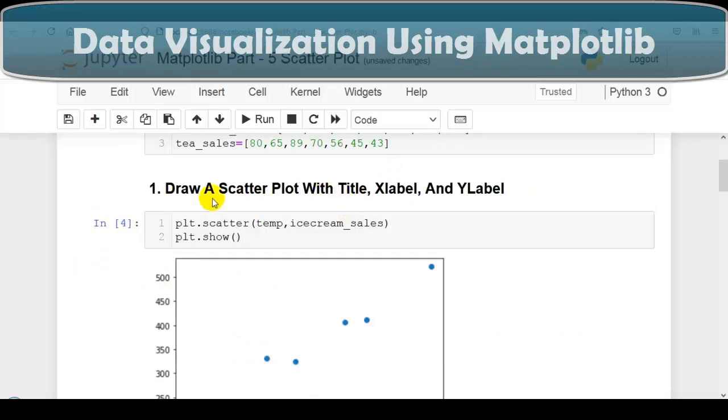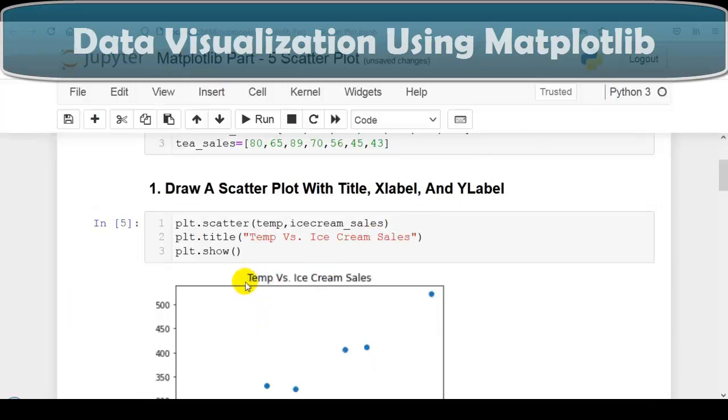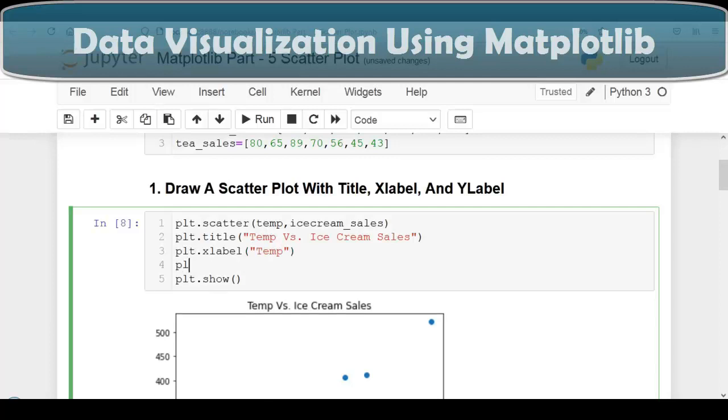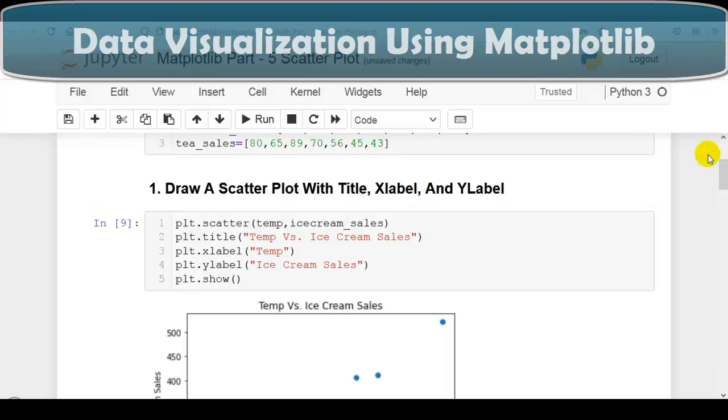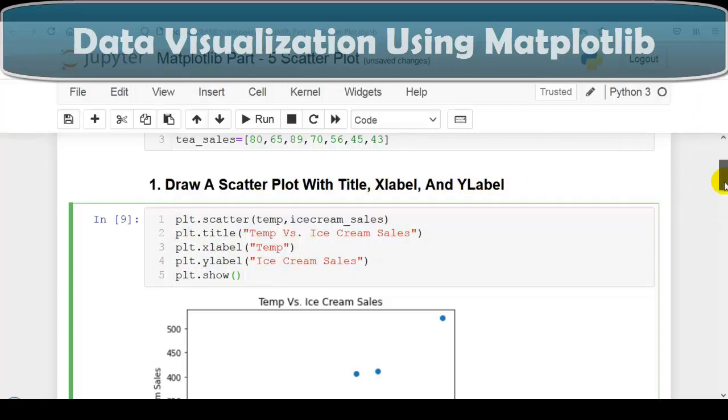So now, as per our question, we also have to add title, X label, and Y label. So let me first add a title to our scatter plot: temperature versus ice cream sales. Let me execute this cell. As you can see, now the title is successfully added. So now let's add the X label, which is temperature, and let me add the Y label. Let me write ice cream sales. Let me execute this cell. So this way we can draw a scatter plot with title, X label, and Y label. So now next question.